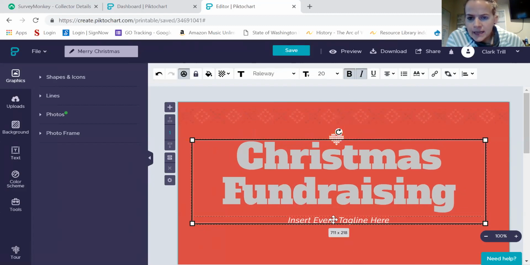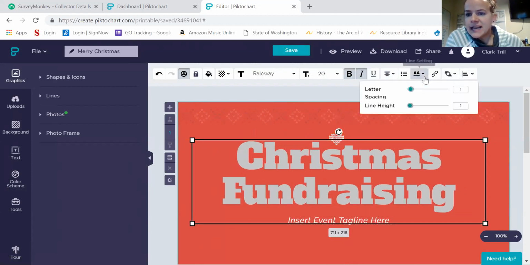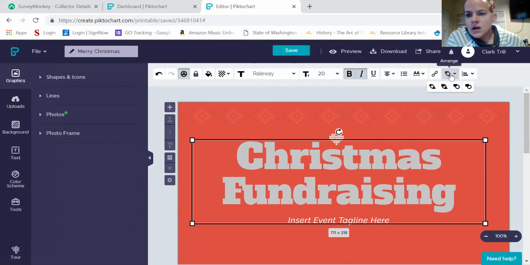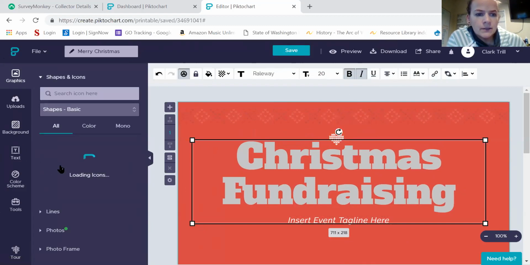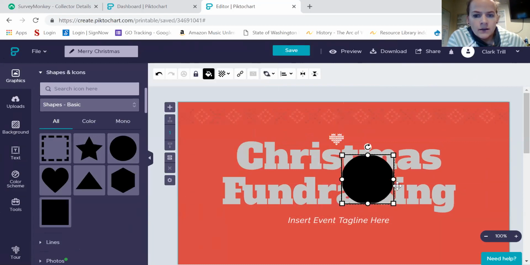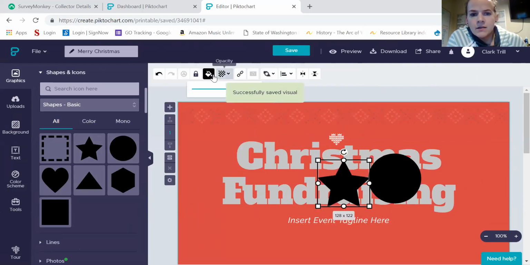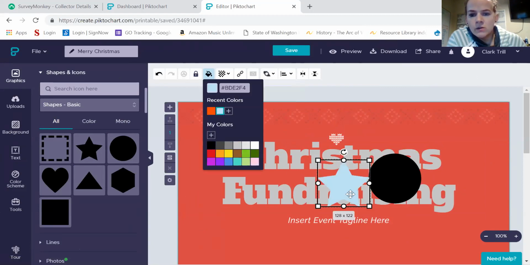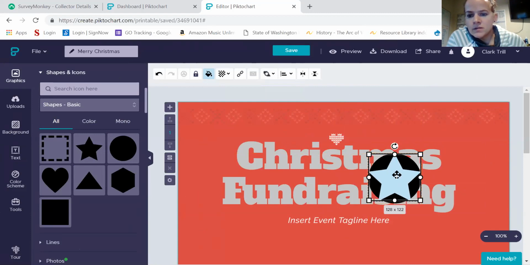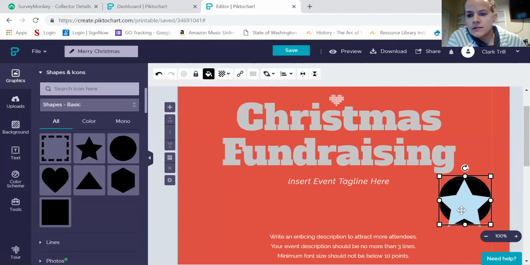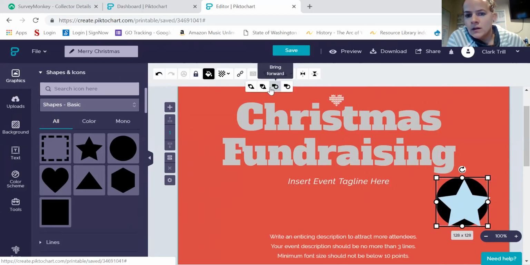Some other options that pop up in the toolbar, some of your basic text editing. Another one that I want to call attention to is the arrange. So let's pull up some shapes real quick. I have a black circle and I have a white star or a gray star. And let's say for the sake of this, I wanted the circle to be on top of the star. Then that's where this arrange comes into play. You hover over it, you see there's bring to front, send to back, bring forward, or send backward.